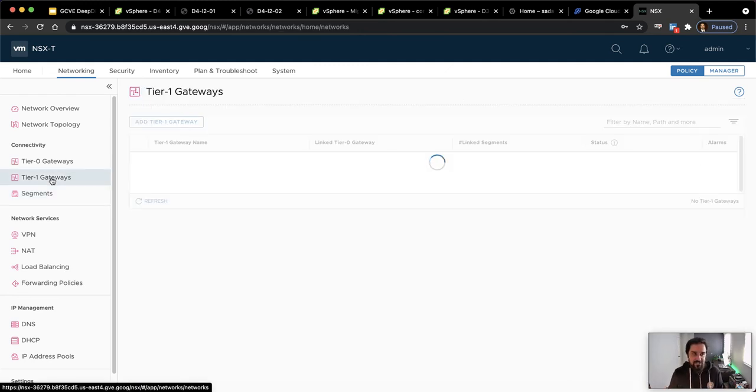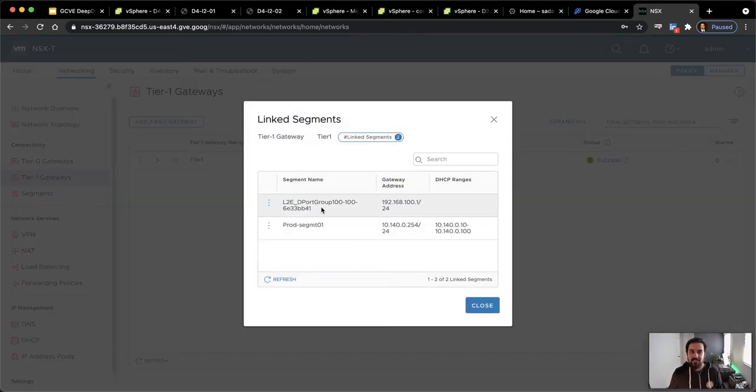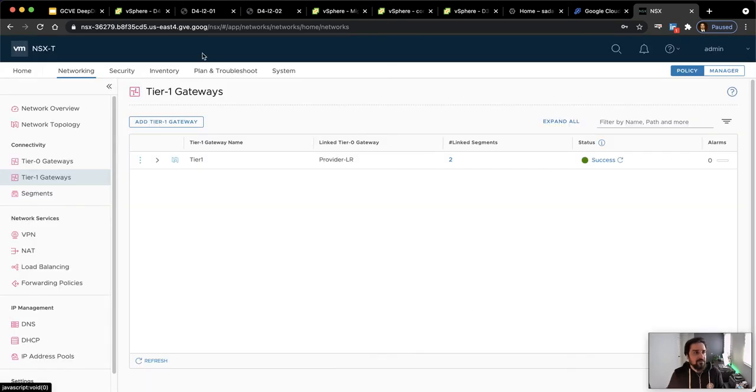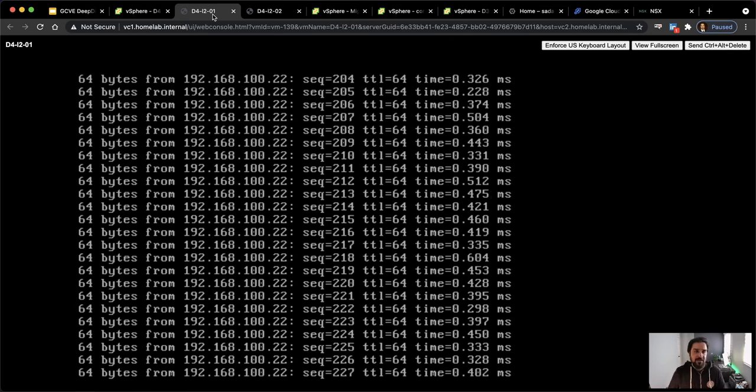And if I want to go to my T1 gateway, it is not only using one linked segment, but it also has another linked segment, which is where your new VM, which is going to be migrated to GCVE, is still going to be using the network extension to transport on the layer 2 segment stretch between HCX on cloud and HCX on-prem. So let's go back to the ping and see if the pings are going through. I still see workload 2 is talking to workload 1. If I go to workload 1, I see the traffic is going back and forth.